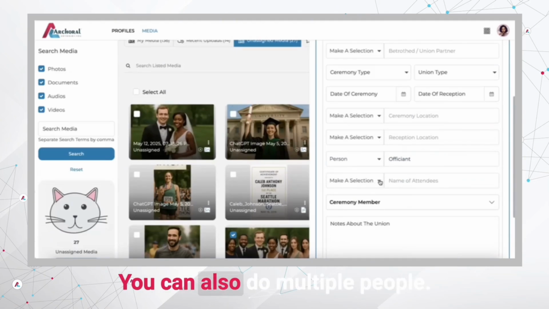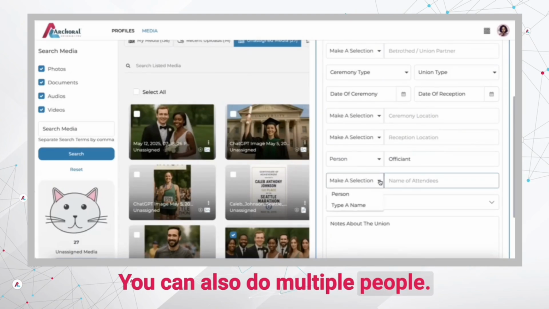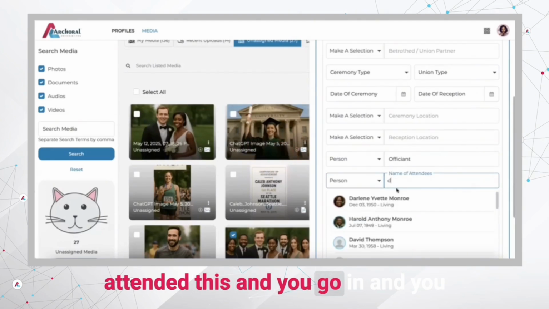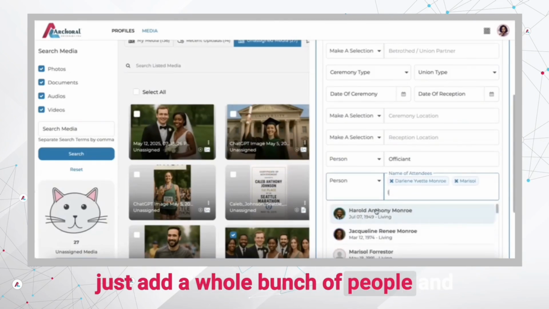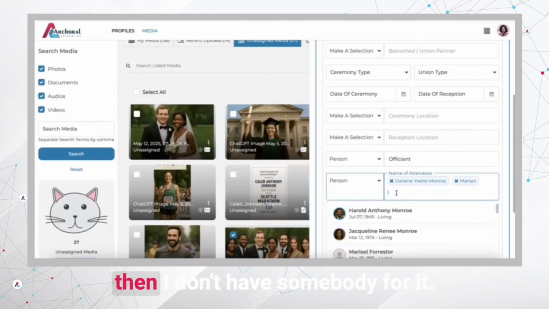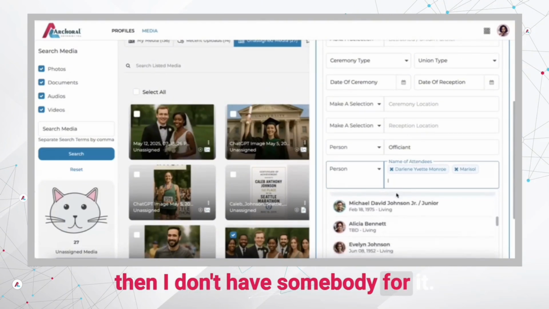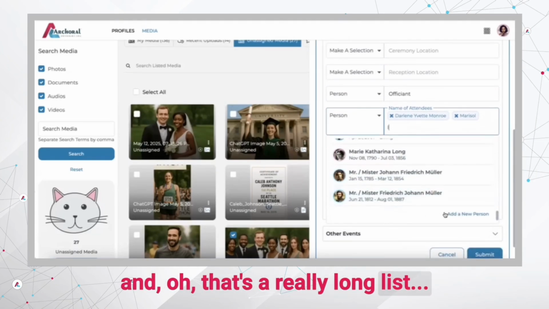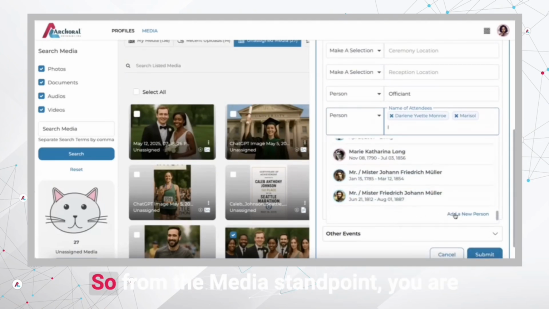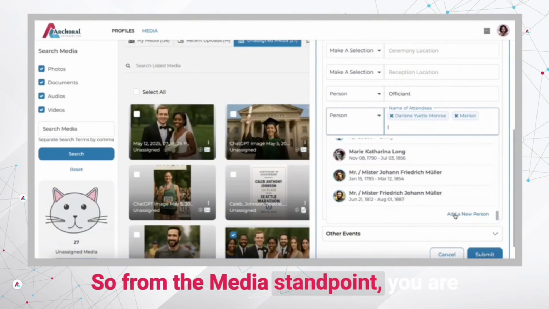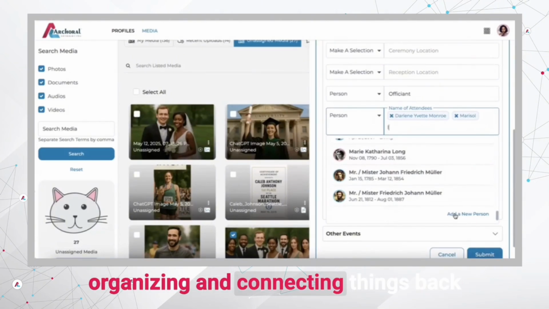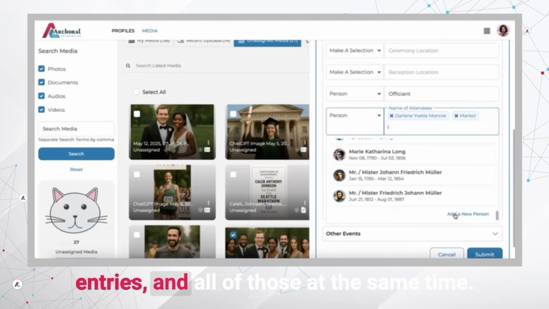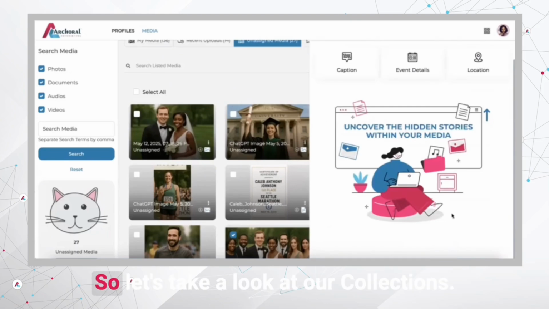You can also do multiple people. So if I have multiple people that attended this, you go in and you just add a whole bunch of people, and then I don't have somebody for it. So I'm going to come down here and, oh, that's a really long list. And I'm going to add a new person. So from the media standpoint, you're organizing and connecting things back to your profiles, creating the timeline entries and all of those at the same time.